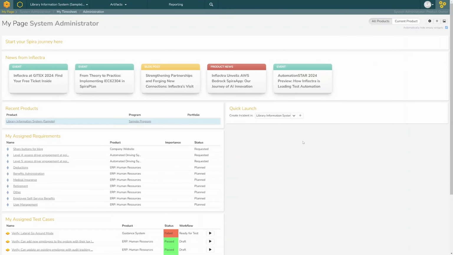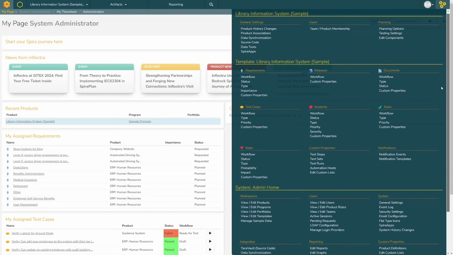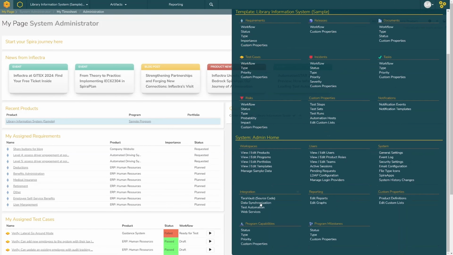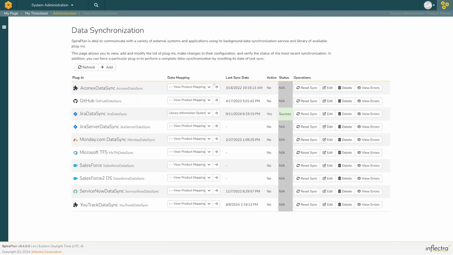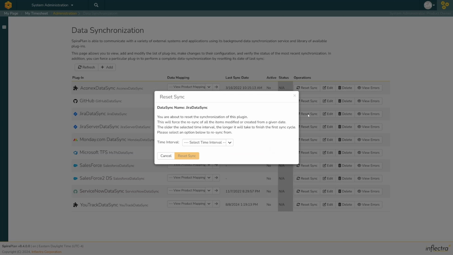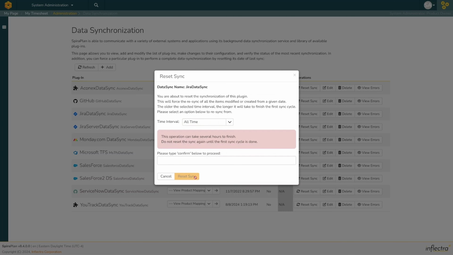In Spira, you can manage and configure your DataSync plugins by going to Administration, then Data Synchronization. You must be a system administrator to access this page. Here, you can see all your DataSync plugins at a glance. Check their statuses and event logs, which will show you the execution data and any potential warnings or error messages from the execution of the sync cycle. And you can reset the sync if you change a key configuration or mapping.